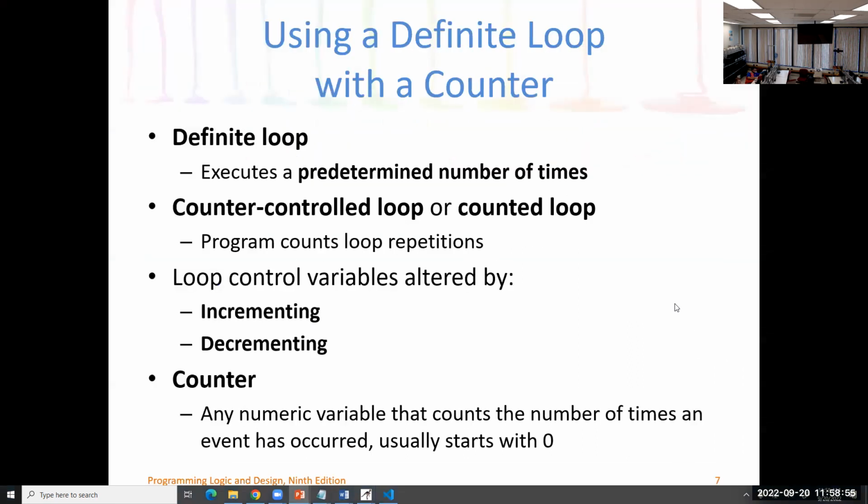Okay, now, loops. They break it down into 2 types of loops. The first one is a definite loop with a counter. That means you know for sure how many times you want to do it. Think about the example here, you want to print it 10 times. The definite loop executes a predetermined number of times, and normally in order to do that, you have to maintain a counter.